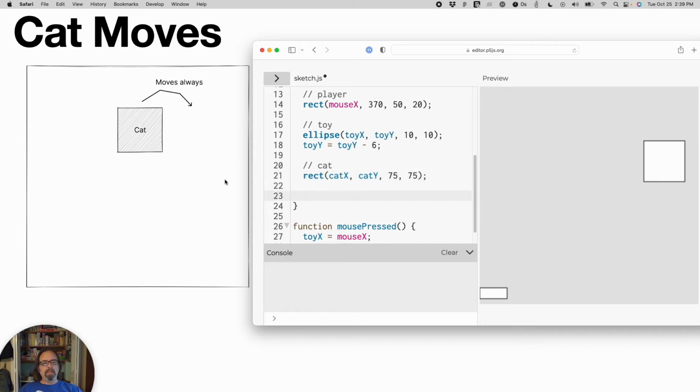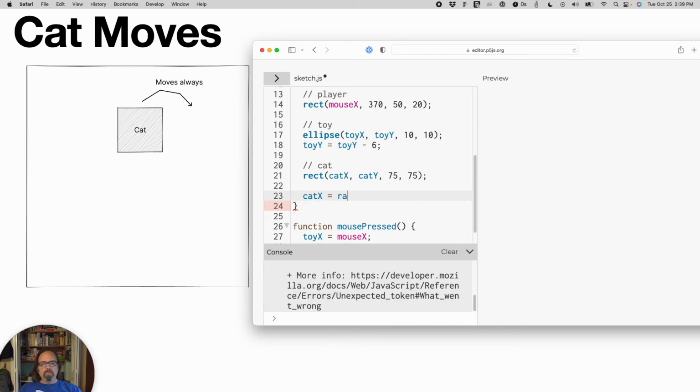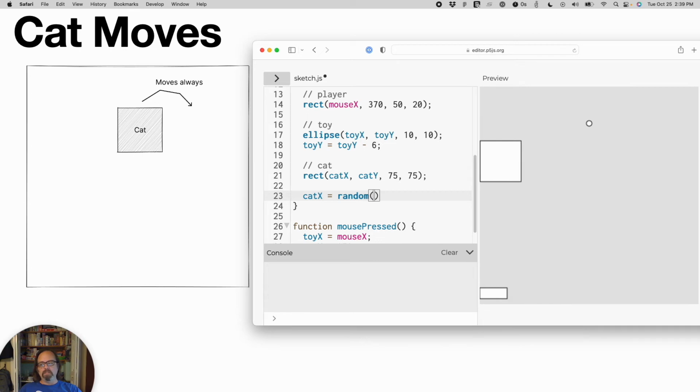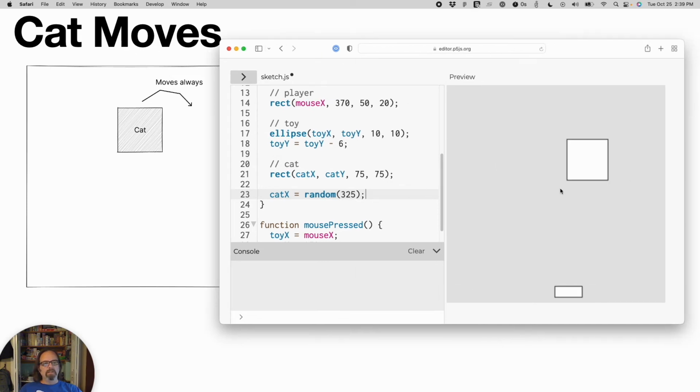Now what we're going to do here isn't what we want to actually happen, but eventually we want the cat, when it gets hit, to move. So we're doing the second part of that right now, which is just to move. So to do this, we can just set the value of cat x, and we want a random value. There's a function called random, which gives us a random number between 0 and whatever you put in here. So why don't we put 325 for the x. So this will now start flashing all around on this side.